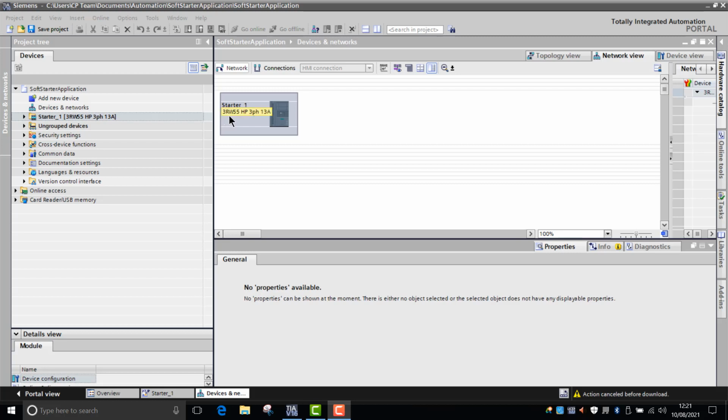So in this next example I'm going to be focusing on the 3RW55 soft starter. We're going to be having a look at one of the functions which is in there called start time monitor. So start time monitoring is a condition monitoring function. Based on how the motor starter's performing, there will be a reaction based on the limitations which we set and observe to prevent damage to the motor.